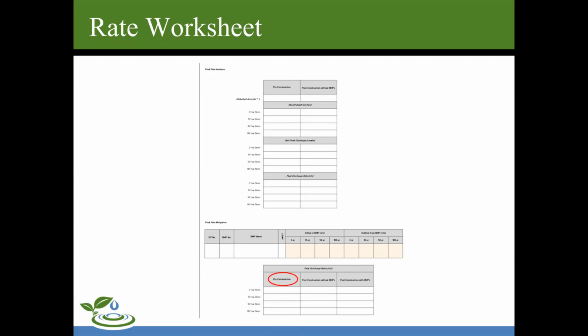When the inflow and outflow data from each BMP have been entered, the peak discharge rate table will populate to show the differences between pre-construction rates, post-construction rates without BMPs, and post-construction rates with BMPs. Peak rate requirements are satisfied when green text appears to the right of the table, or red text when they are not.